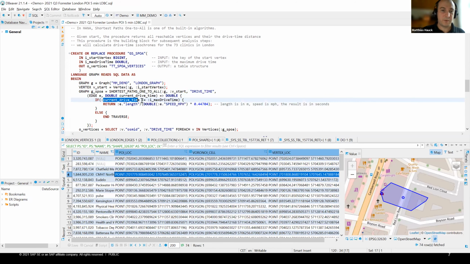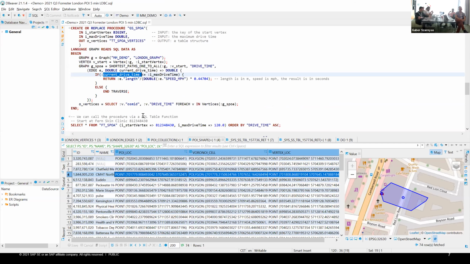We have also an upper bound, so we ignore road segments that are out. They are not important. Okay.